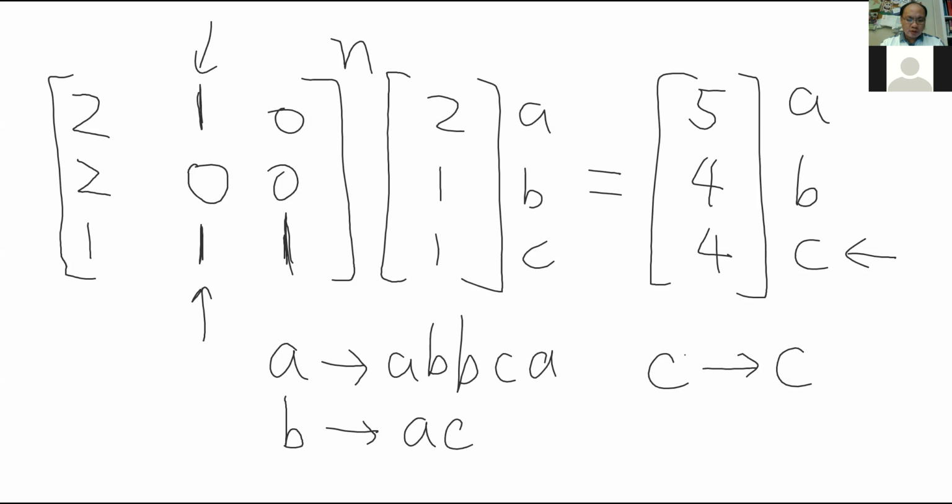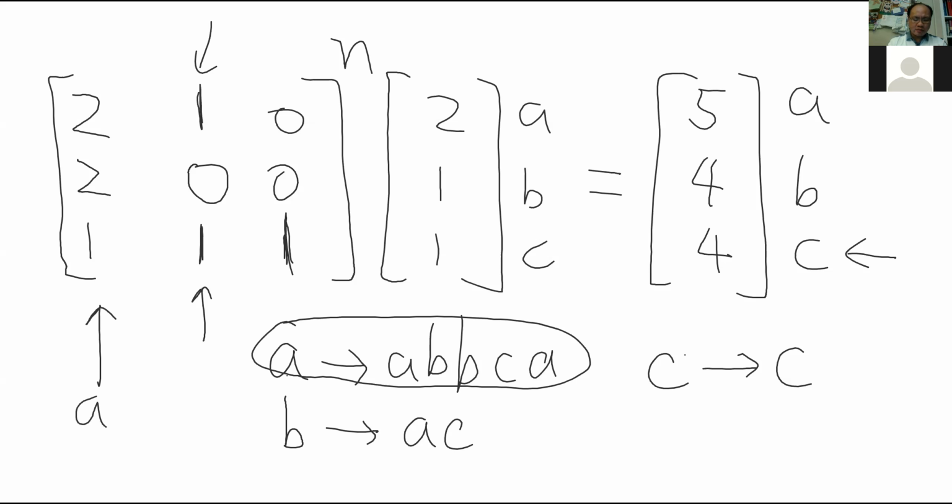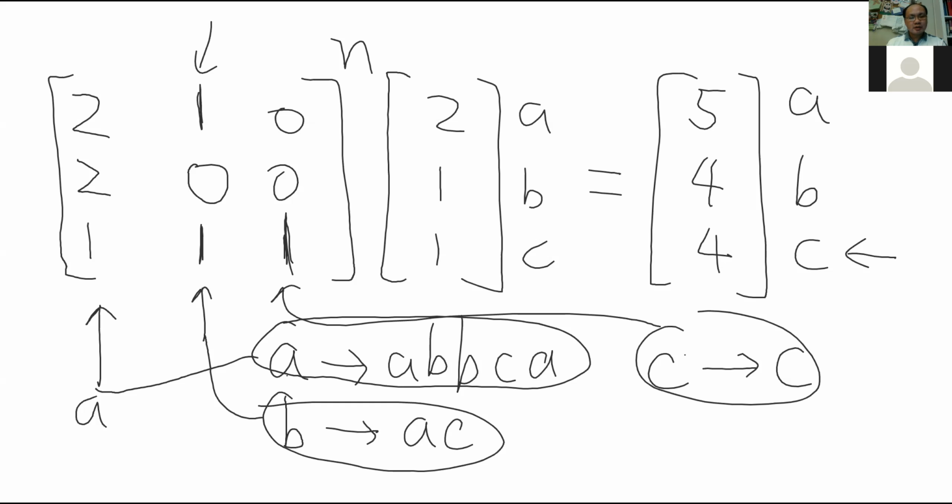So for this problem, all you have to do is figure out the matrix using the rules, right? Each rule basically will tell you something about a particular column. So this rule for A, because it starts from A, fills in the first column of the matrix, the one that corresponds to A. This rule applies to the second column, and this rule applies to the third column. Then you raise the matrix to the power n, and then you multiply by the vector that contains the counts for the initial string. So that's another problem that you can solve using frequency counts.